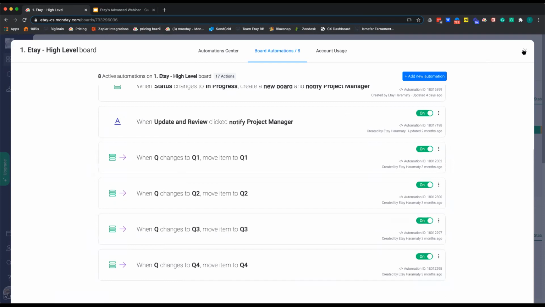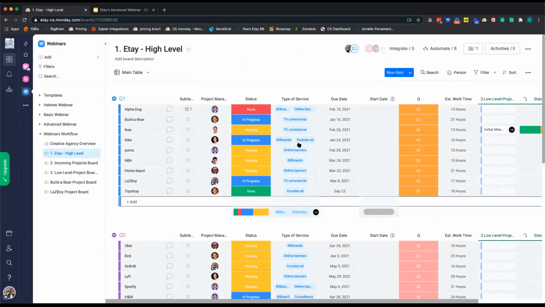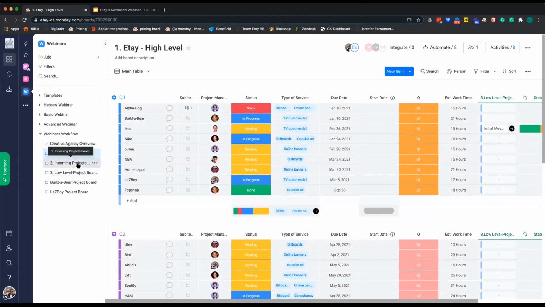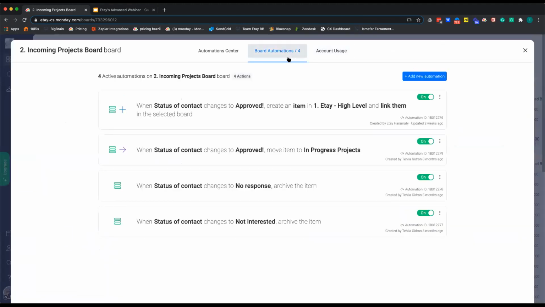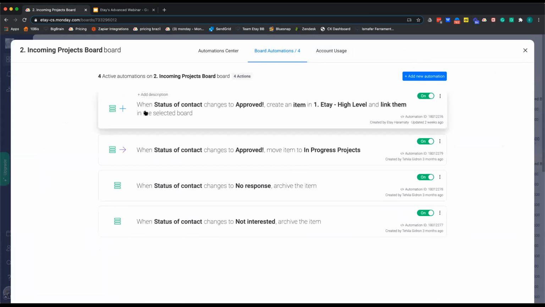Basically, this is an automation that will help me when projects are coming in from my incoming projects board. So let's bring an incoming project into this high-level board first. Let's look at these automations and see the different automations we have here.